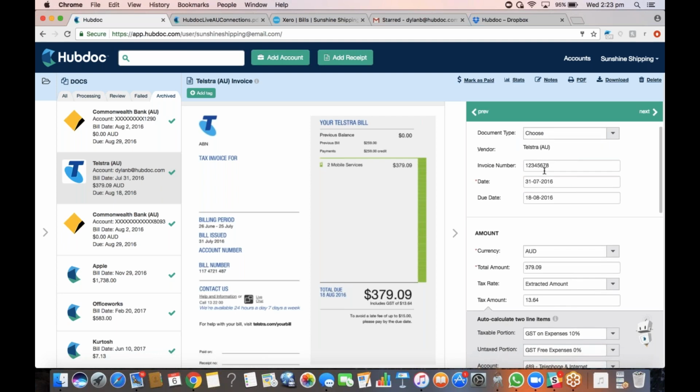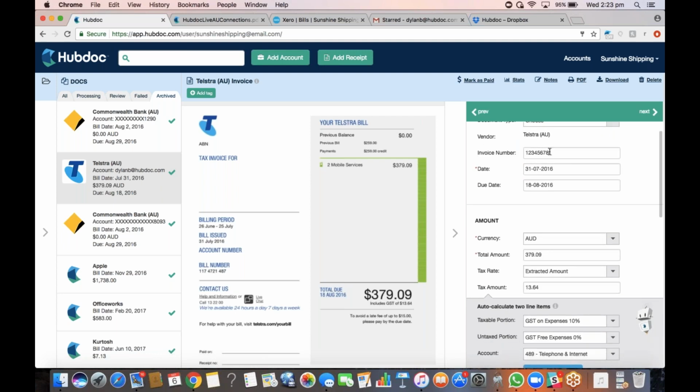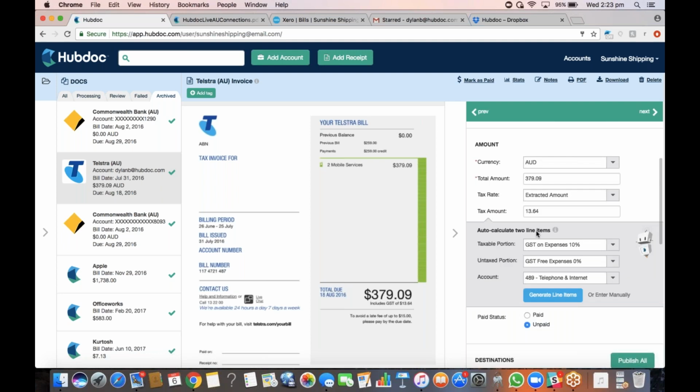The invoice number you can certainly put in. It can be extracted at times, but please know that it doesn't always extract. The fields that always extract are the vendor name, the date, and the total amount. So the invoice number and due date are sometimes extracted, but please know we don't do this on a regular basis. And then coming down here, you can see that there is a tax rate field.